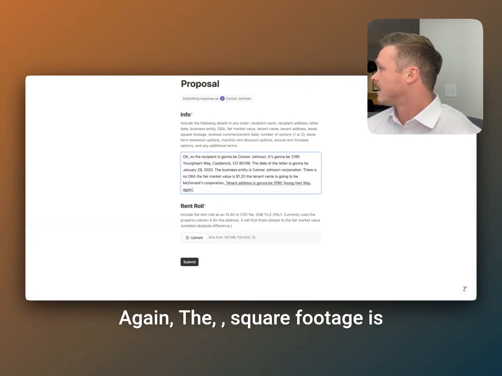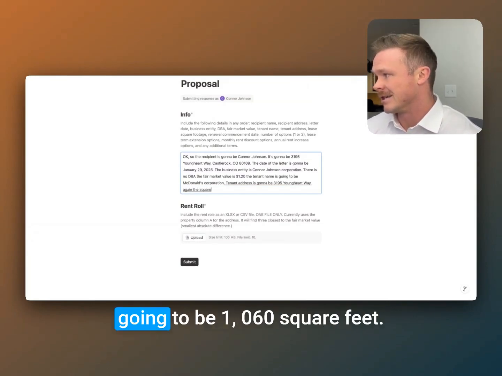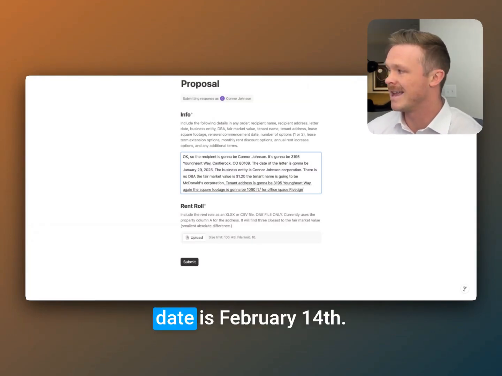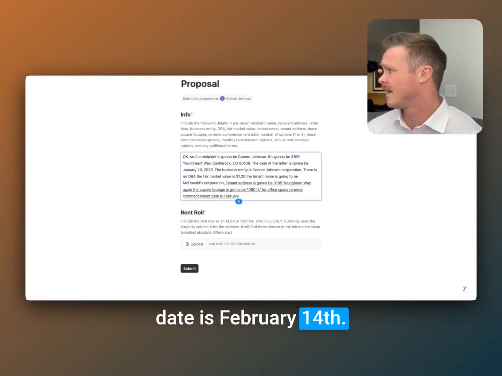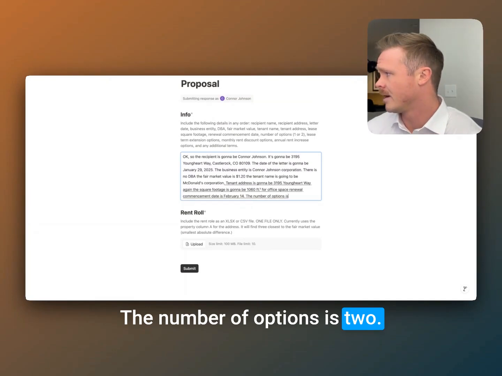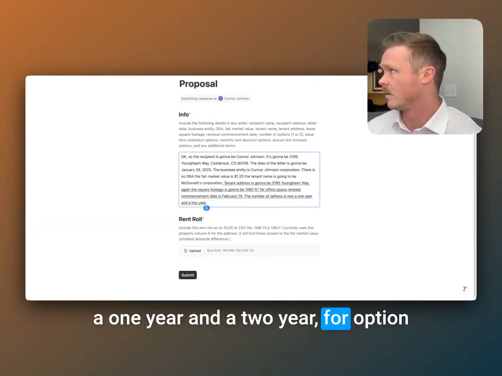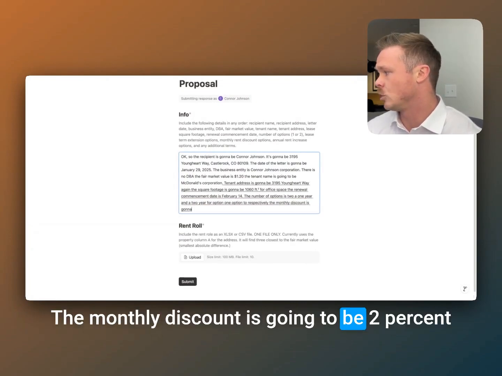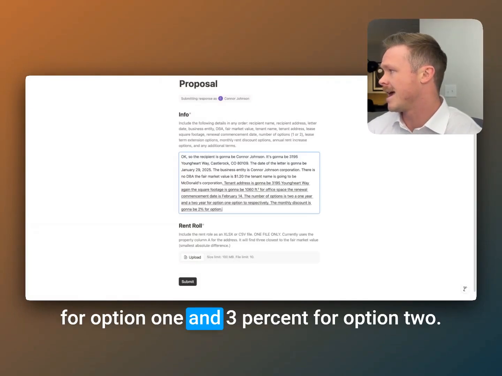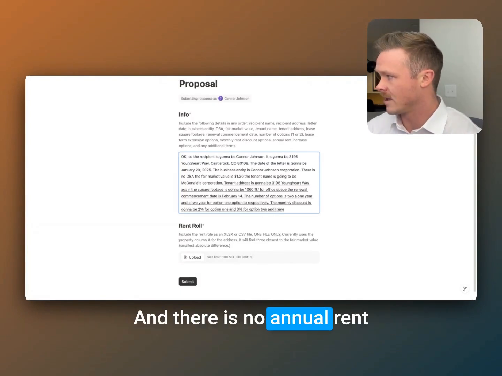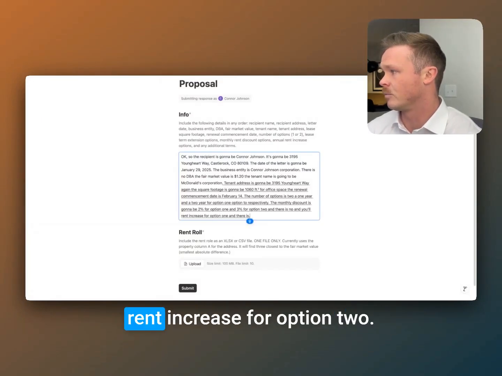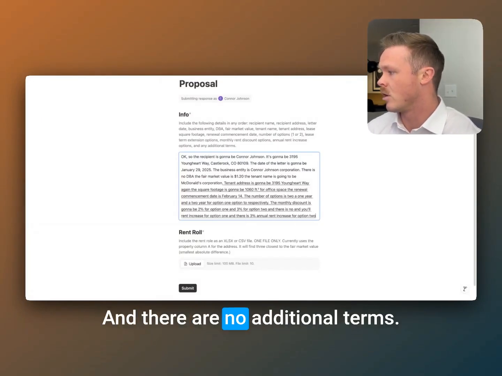Again, the square footage is going to be 1,060 square feet. It's for office space. The renewal commencement date is February 14th. The number of options is 2, a 1-year and a 2-year for option 1 and option 2, respectively. The monthly discount is going to be 2% for option 1 and 3% for option 2. And there is no annual rent increase for option 1, and there is 3% annual rent increase for option 2, and there are no additional terms.